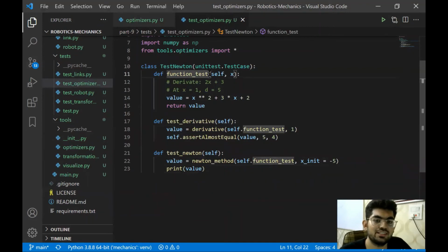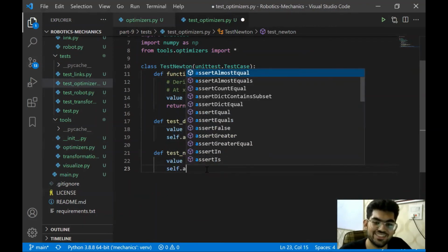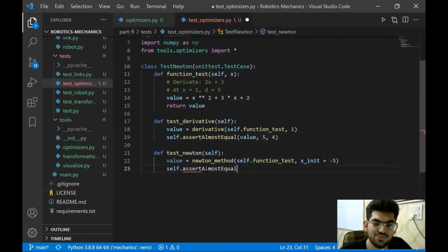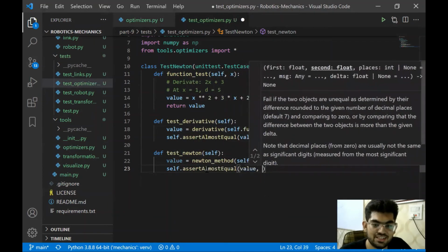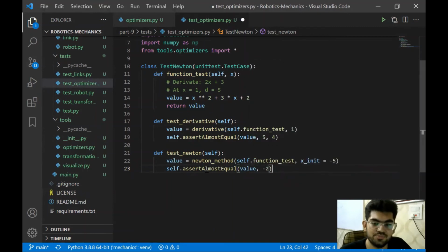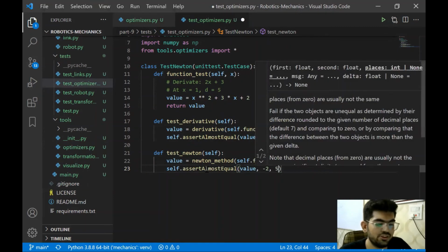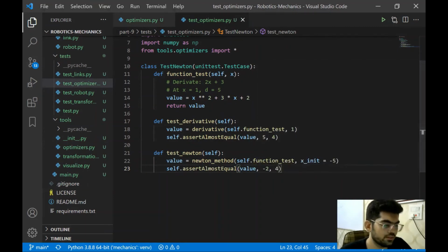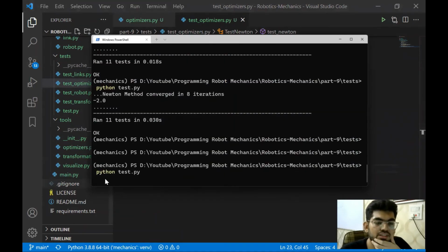Let's just name the function test 1. Yeah, we can test a variety of functions. That's what we're going to do now. The self dot assert almost equal, and we are going to assert that value is equal to -2. And the places we are going to adjust is again 4. Let's see, the test is working.